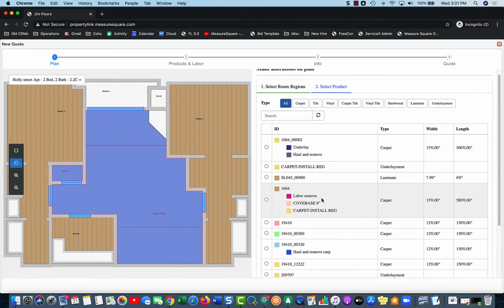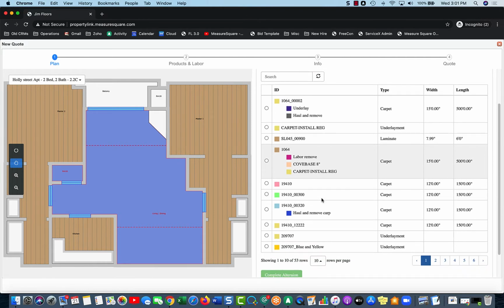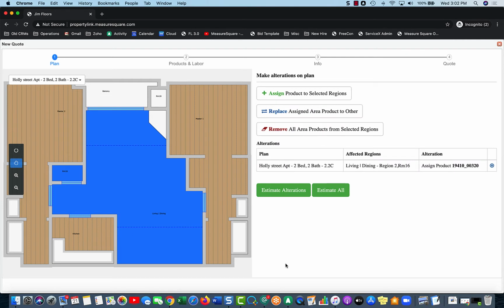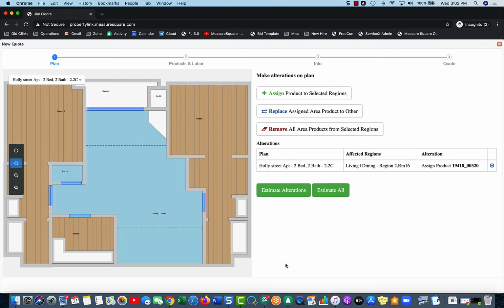And let's go ahead and select a carpet here. So I'm going to go ahead with this 12-foot good. And you'll notice that even the add-ons will show up in here that are coming from Measure Square product styles. So obviously we're going to remove and haul this whole carpet, and so I want to include that in my quote. So once I have that selected, hit complete alteration, and we'll see it swap out. Seams stay in place. It'll keep that configuration that we already did in Measure Square Mobile or on our Windows desktop version.